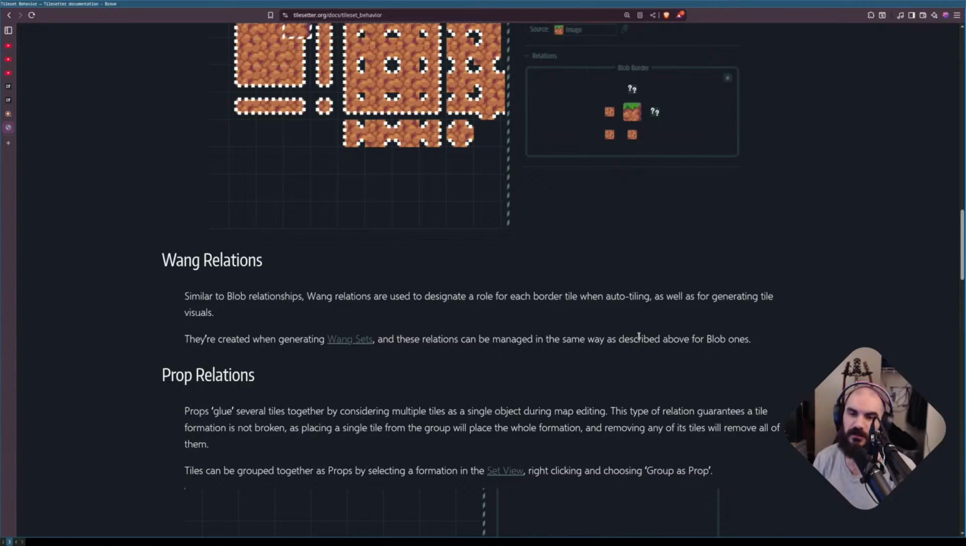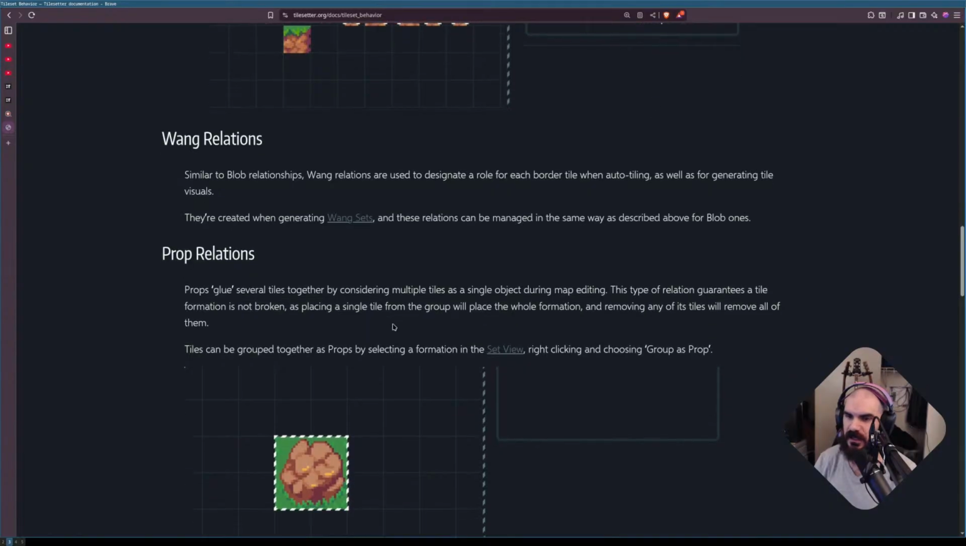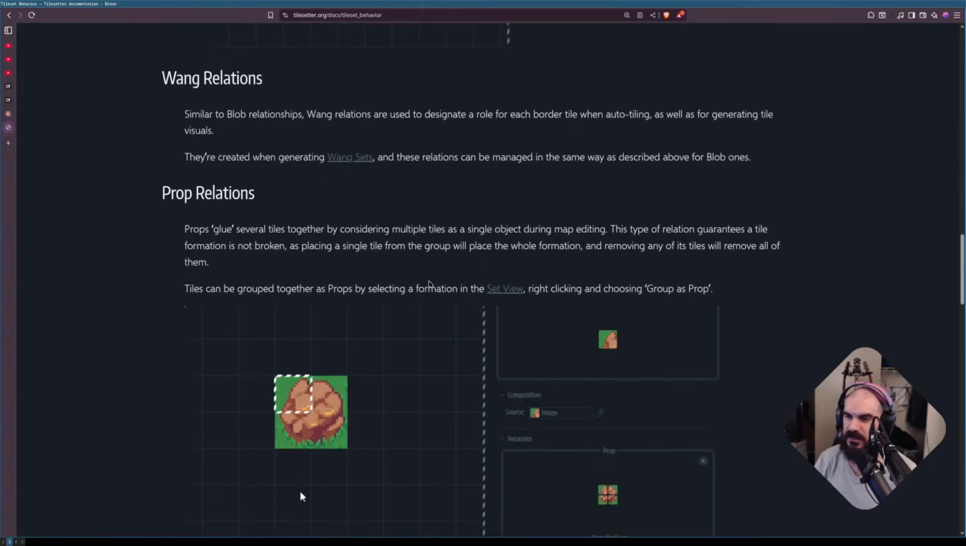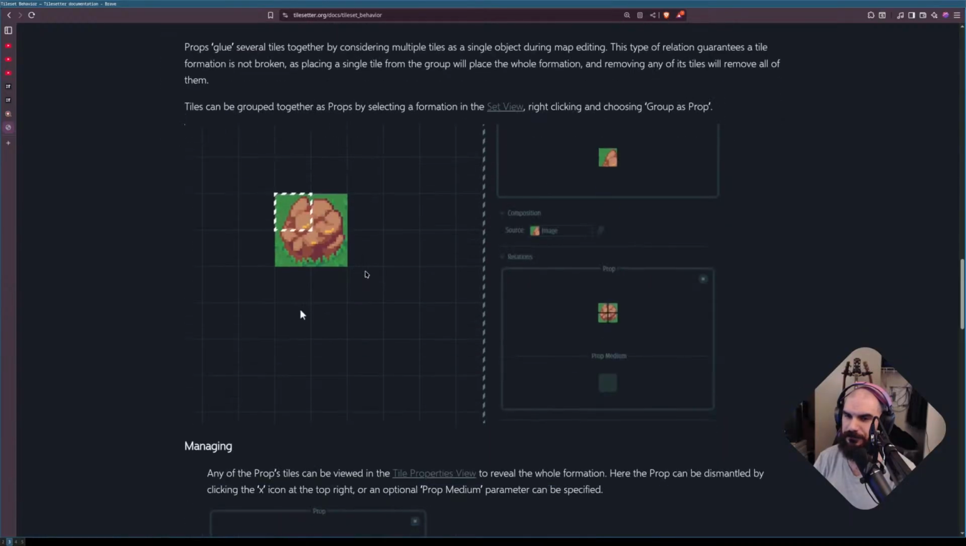Prop relations. Props glue several tiles together by considering multiple tiles as a single object during map editing. This type of relation guarantees a tile formation is not broken, as placing a single tile from the group will place the whole formation, and removing any of its tiles removes all of them.